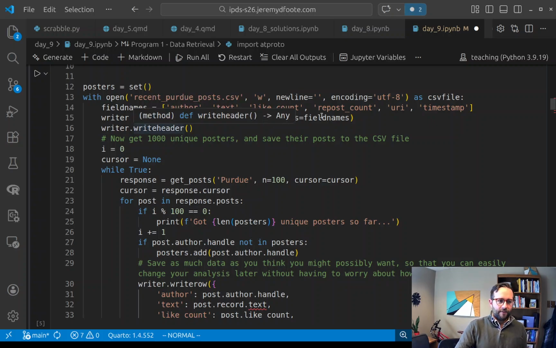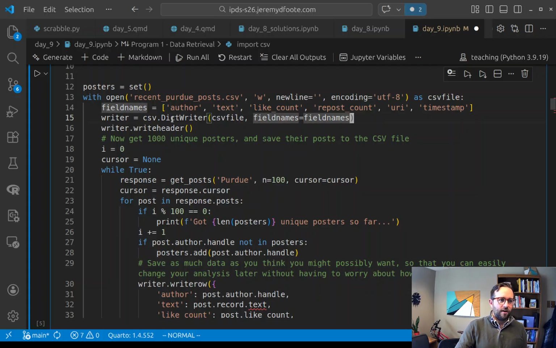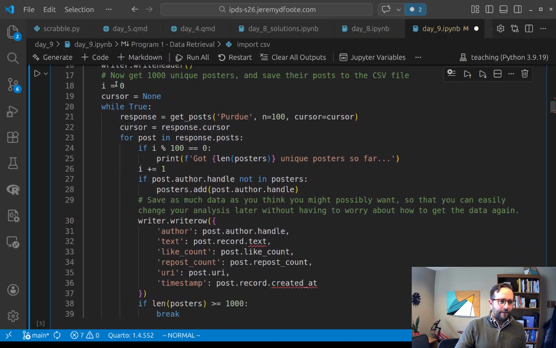So we're going to create this writer, this dictionary writer from the CSV library, and write the header. And then we're going to set a counter. Our cursor starts at none. This tells the API how far to go to, pagination, basically. We've already got the first n. Give me the next 100.